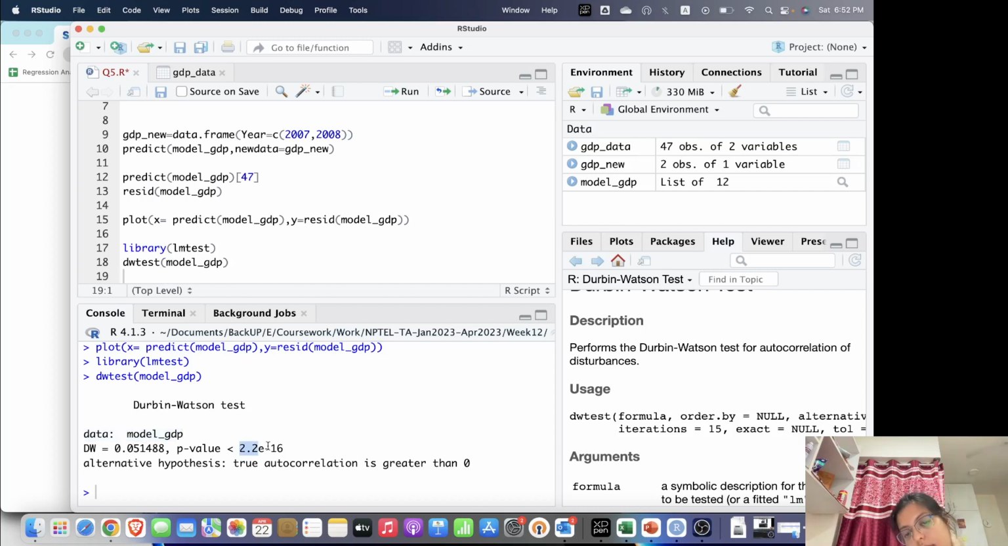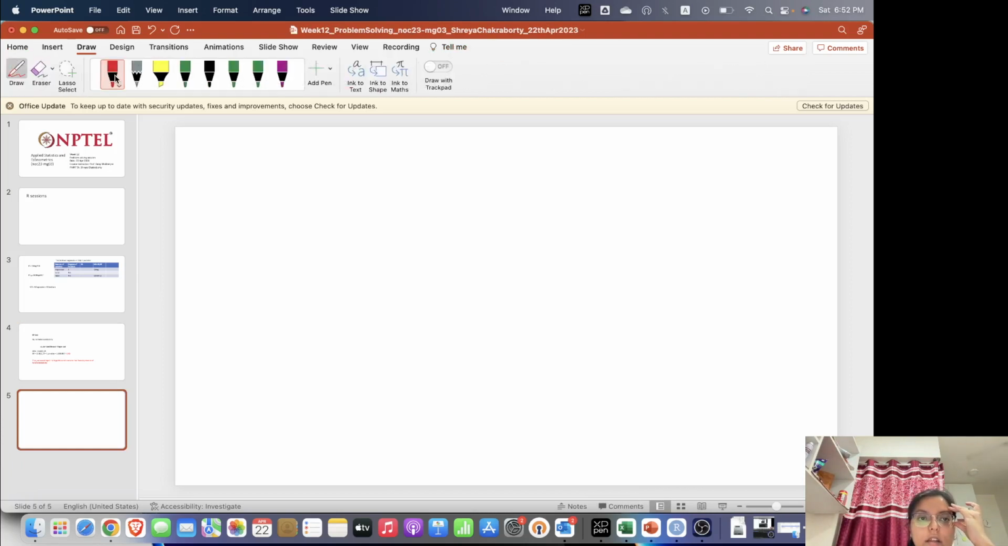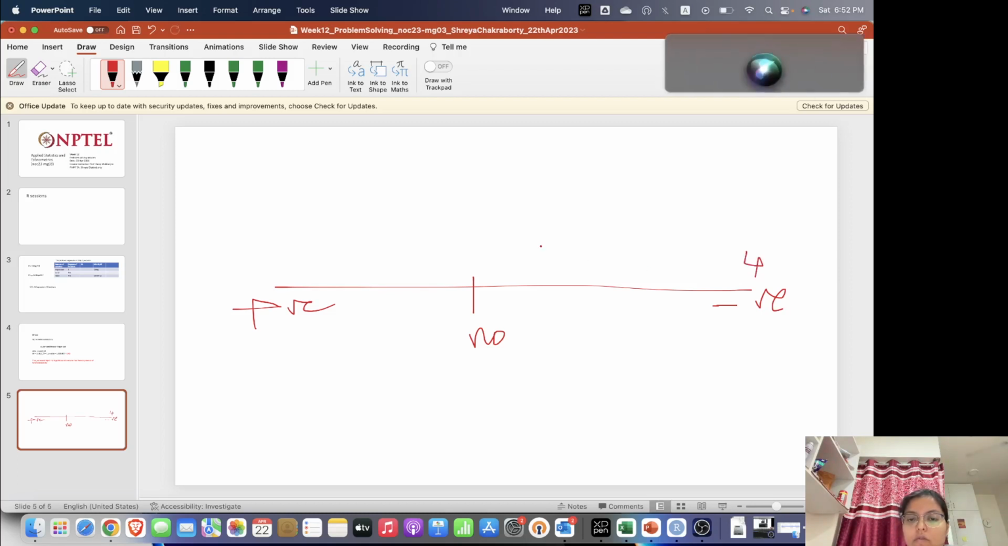So then the p-value is very small. This is the Durbin-Watson test statistic, and the null hypothesis is no autocorrelation. So DW will be close to 2. But here the alternative hypothesis is true autocorrelation is greater than 0, that is positive autocorrelation. And you also see the Durbin-Watson test statistic value is close to 0. So if you remember that line that we showed previously, if this is the line, this is no autocorrelation. Here I would have positive and here I would have negative. This would be close to 4, this would be 2 and this would be 0. This is my DW.